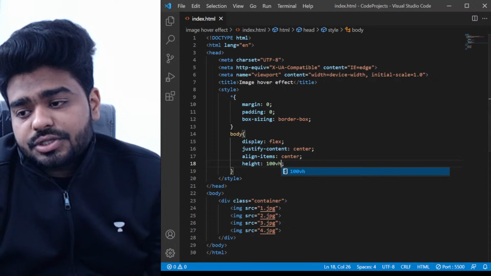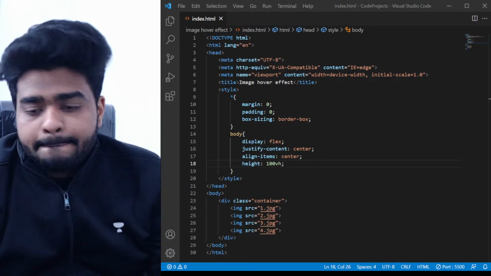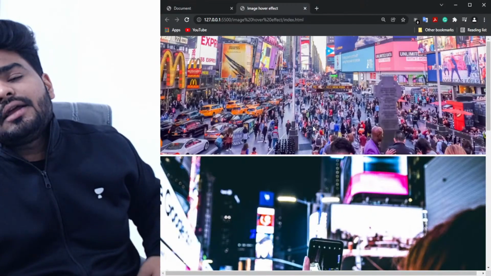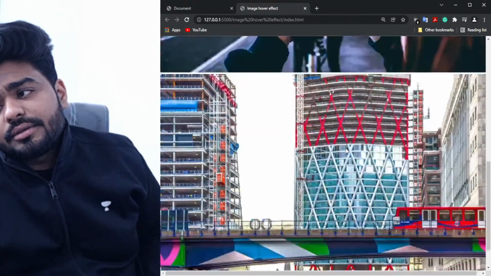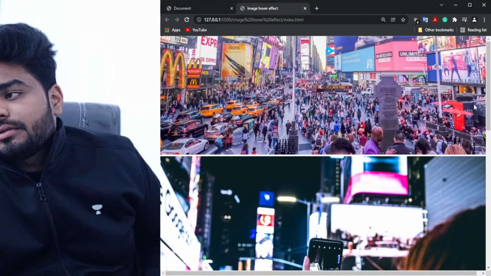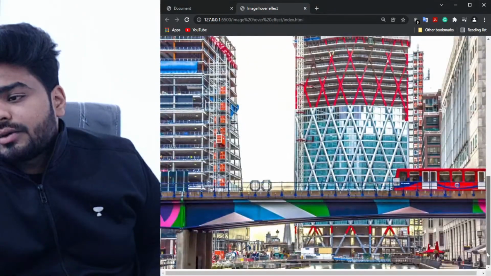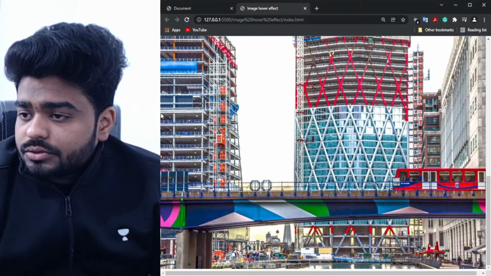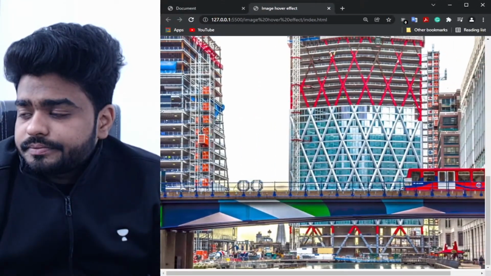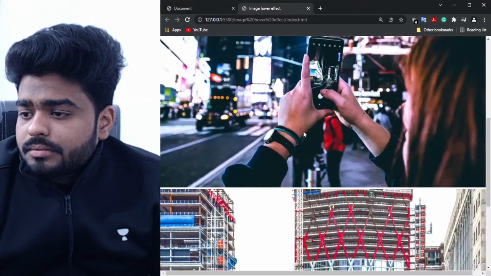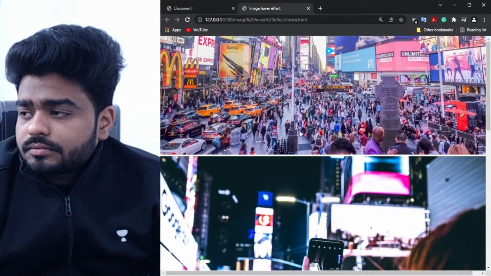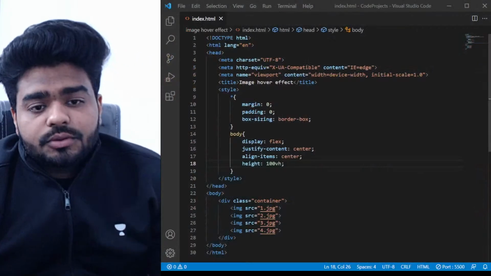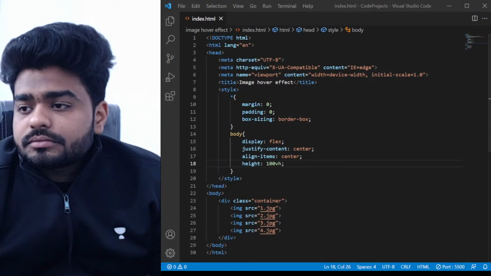Let's save this. Let's check out what is happening in my web page. You can see here there is no margin, there is no padding, and everything is coming in the center. Where is my, 1 second? Okay, I did display flex, so one of the images is now not shown. Okay, let's move to the code.